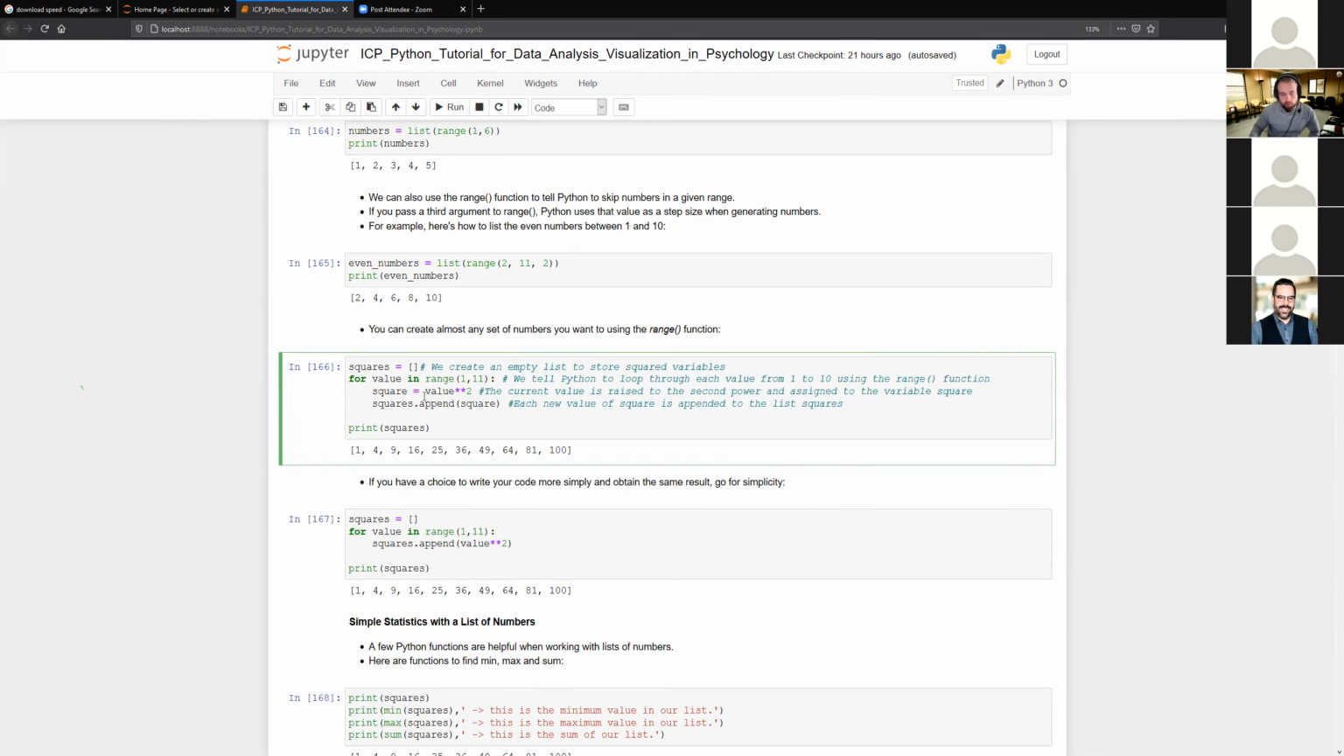We're going to square it, and that's going to be our squared value, and then we're going to append that value to our list. If you remember before, append is to add new stuff to your list, and we're going to be doing that for every single number from 1 to 11, but in this case 11 doesn't count. So when we print it, we have 1, 4, 9, 16, 25, 36, 49, 64, 81, and 100.